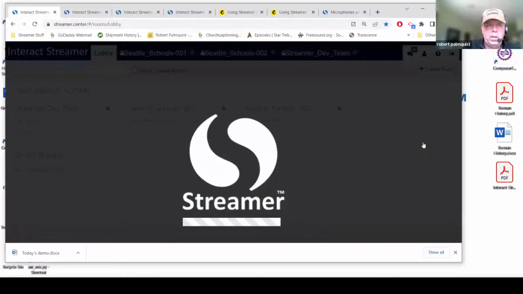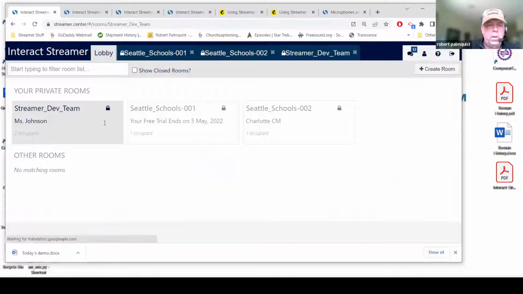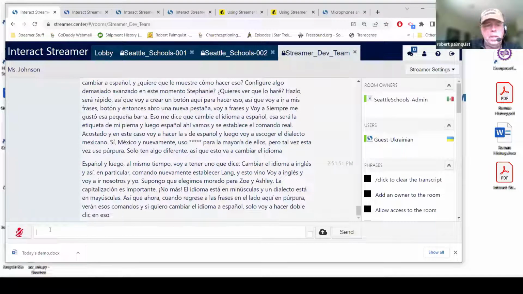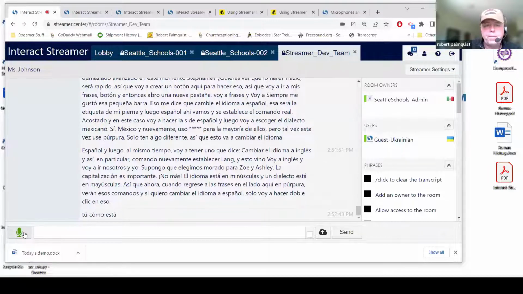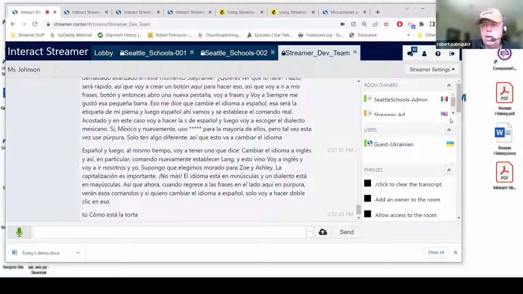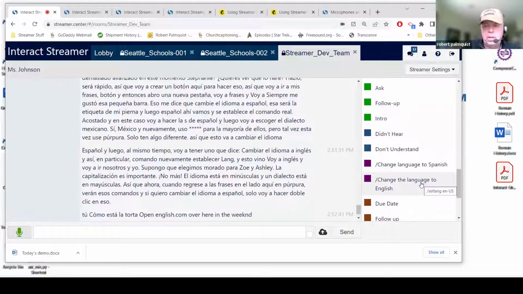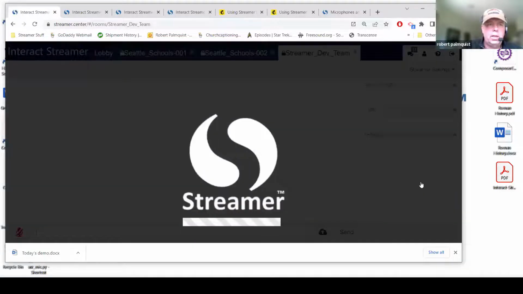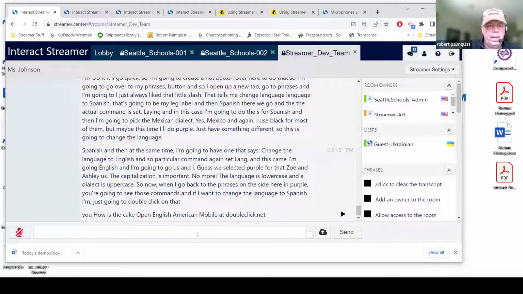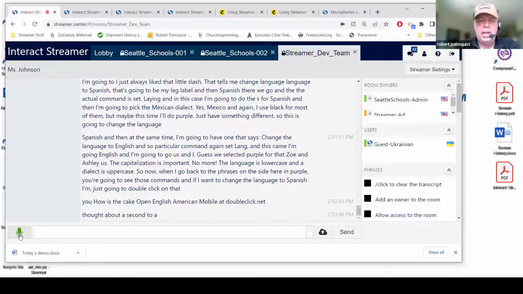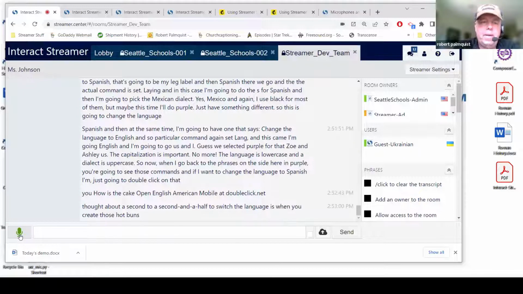It'll refresh. And there we go. So now it is expecting me to be speaking Spanish. So, hola, ¿cómo está? That sort of thing. And now I want to go back to English. So I'm going to come over here and double click on that. And it'll recycle here. And at this point now I'm set back over to English. So about 1 second to 1.5 seconds to switch the languages when you create those hot buttons. Okay.